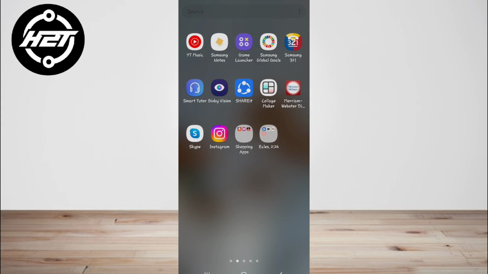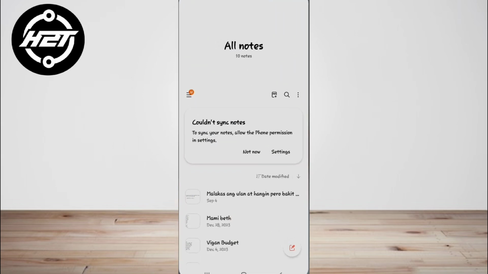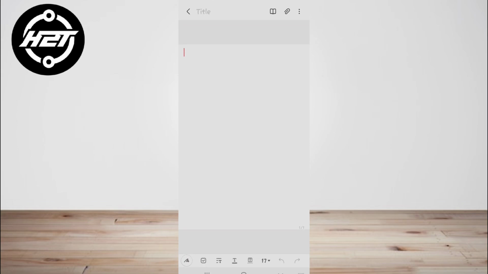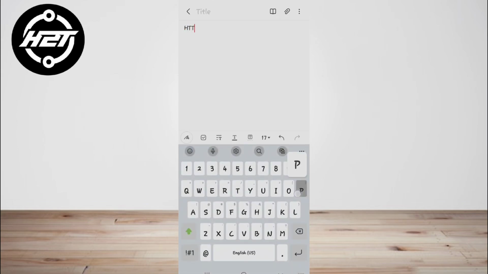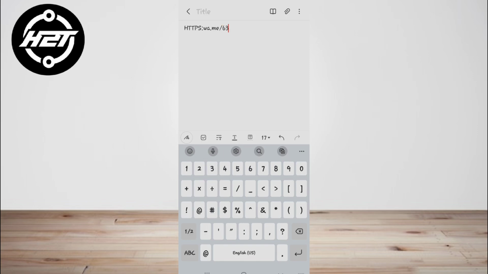Here's the direct link format. Go to your notes, then type https, colon and double slash, wa.me. Wa stands for WhatsApp, .me, slash, your phone number in international format.